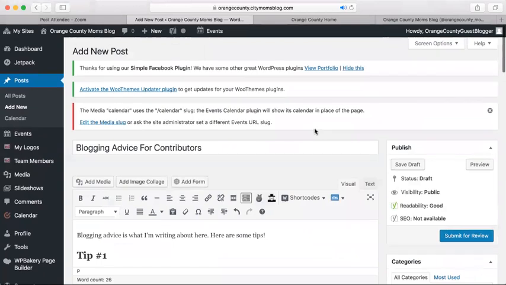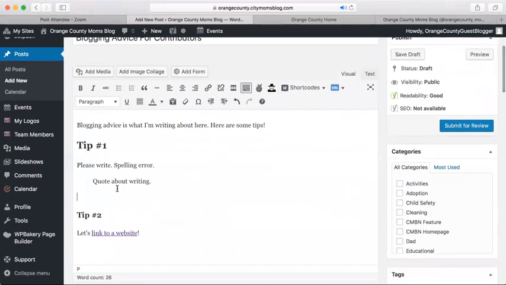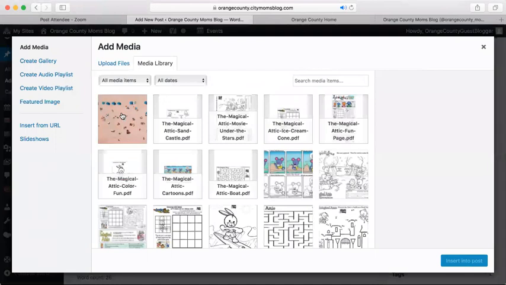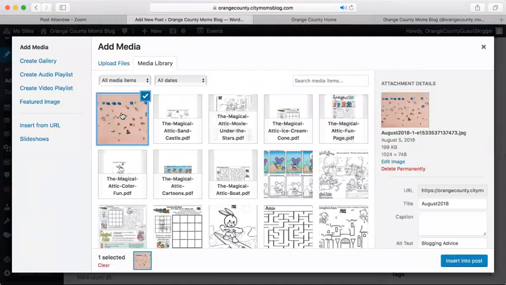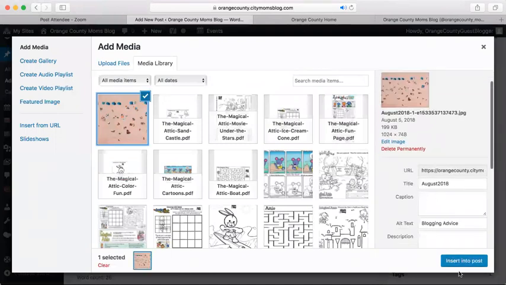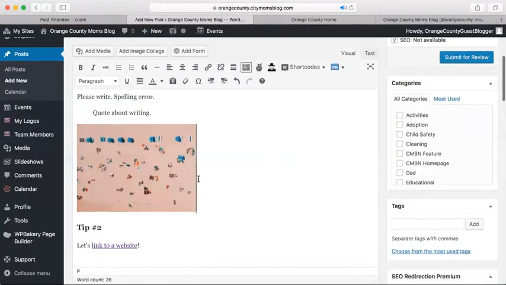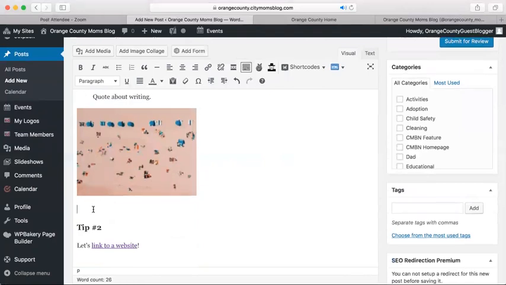If you want to insert pictures into your post, you can do that too. You just click Add Media up here, and you can upload more files or just select the one that you've already uploaded and click Insert into Post. Now, something else you can do that's really cool is you can insert an image directly from a URL.